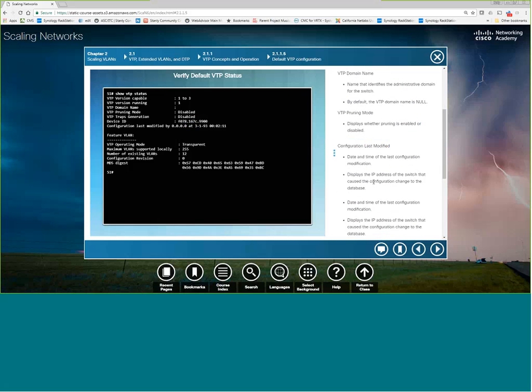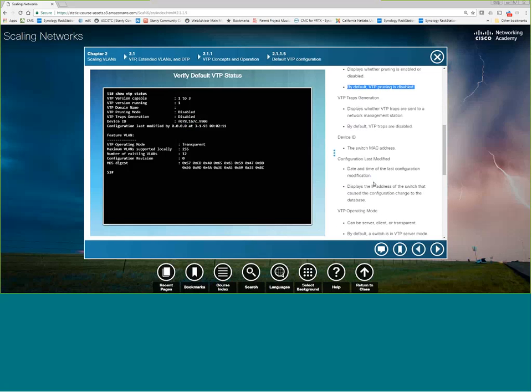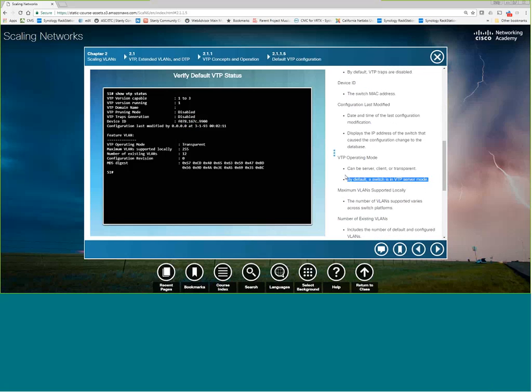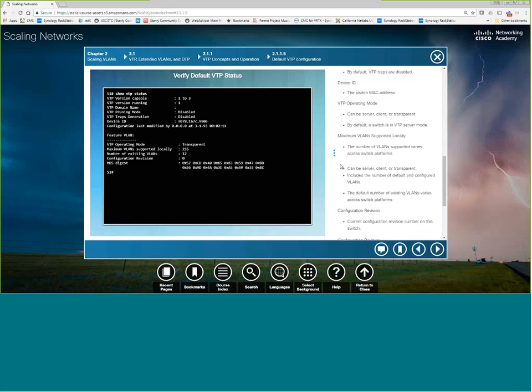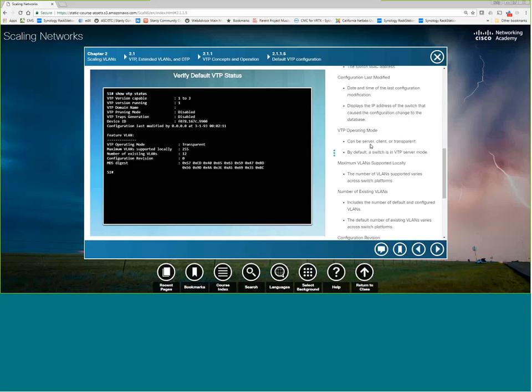And the mode, let me find the mode here. Operating mode by default is in server mode. Now that's why this picture is wrong. It shows transparent. That is something that has been reported to Cisco, but this should say server mode for the default status. So that's something you want to tell your students, because it is default server mode. But there's no domain name, so it really isn't participating in BGP. It's just in server mode.